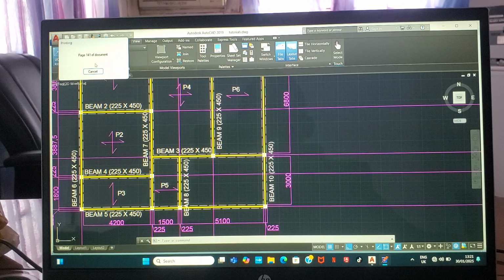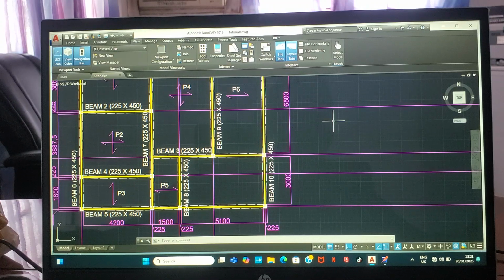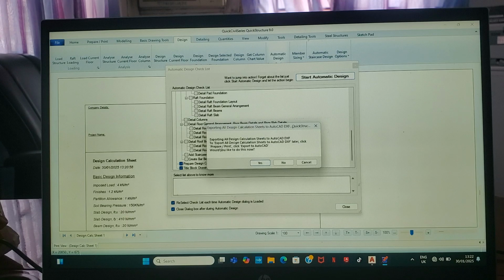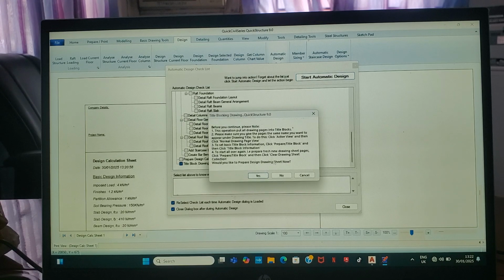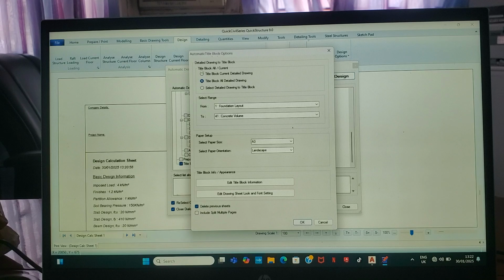Alright, so after loading, the AutoCAD, the Quick Civil will pop up. So that has finished loading. So you can see exporting all design calculation sheet to AutoCAD. No, I don't want that in AutoCAD. Then click yes. You want to prepare detailed drawing to this, okay.